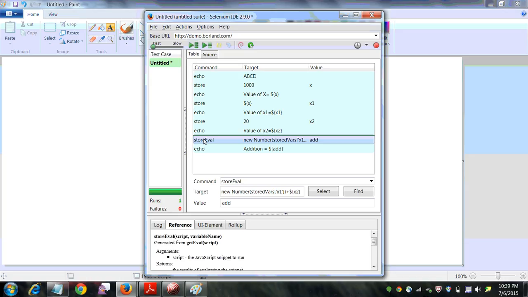storeEval is a function; if you want to perform some scripting in the target field, you have to use the storeEval function. Like here I am performing some JavaScript operation, right? New Number, I am taking the value and adding it with x2. So in that case you have to use storeEval. And what is storedVars? storedVars is nothing but an inbuilt array inside IDE. Whenever you assign any value to any variable, everything gets stored inside an array called storedVars. So this is the difference between storeEval and storedVars.